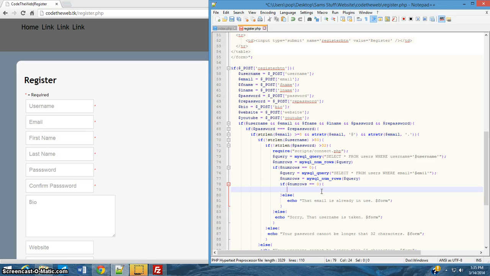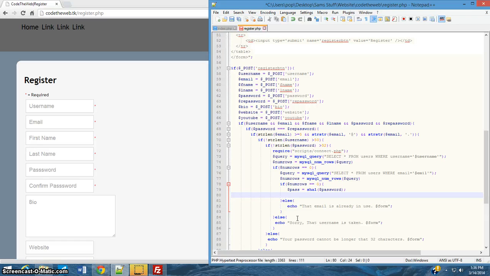Now, we're going to passwords. I need to fix the password, and I just realized how to spell it in there. But yeah, so for the password we need to create some variables. So we need to say $pass, which is the encrypted one, is sha1 of $password. So it encrypts the password.